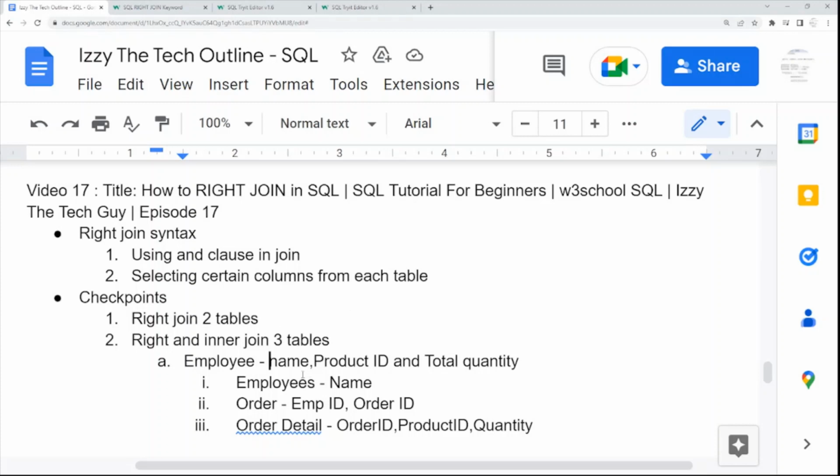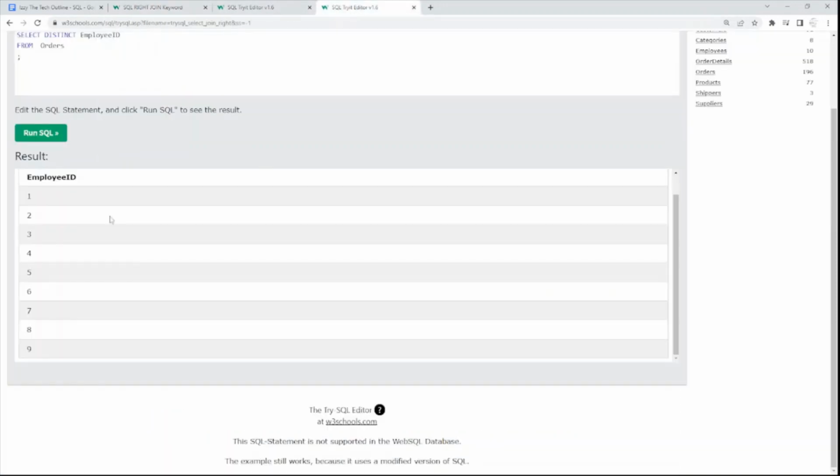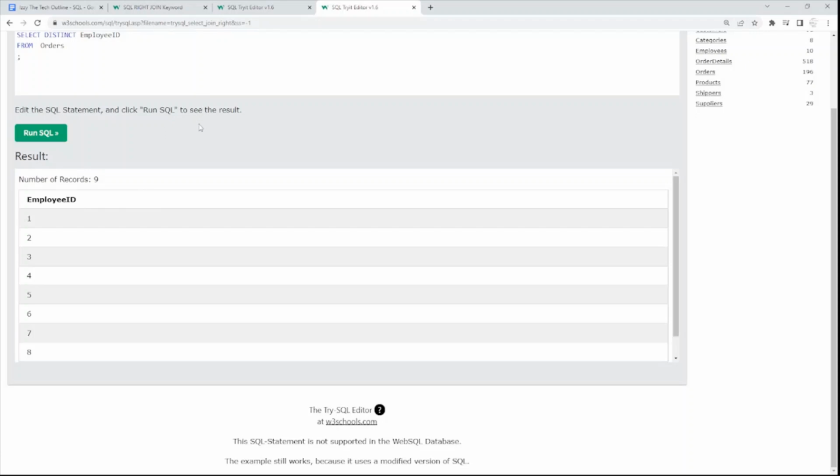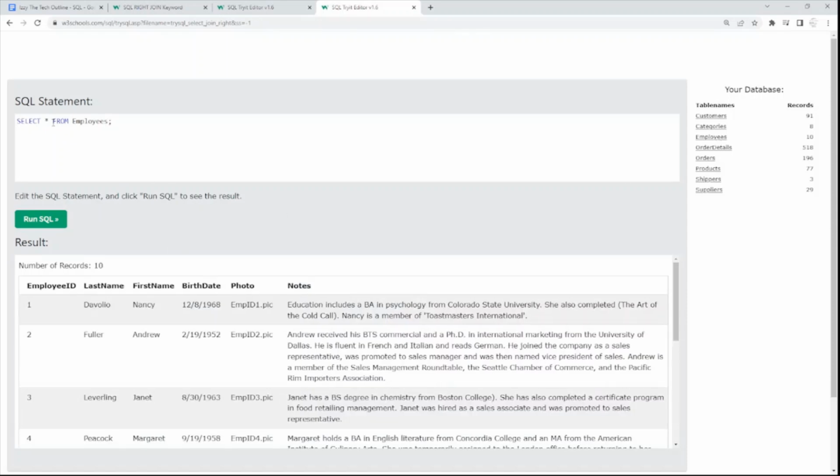So I wanted to get employee's name, the product ID, and total quantity. So I know I want to start with employee. So I'm going to do from employee. Oops, nothing typed. Copy. Or that's because I'm in the wrong tab. So let's come here. There we go. So, I'm going to cheat a little. So select star from employee.